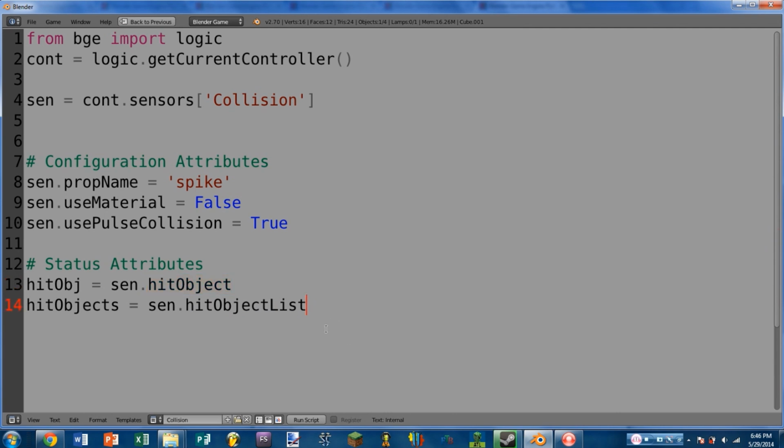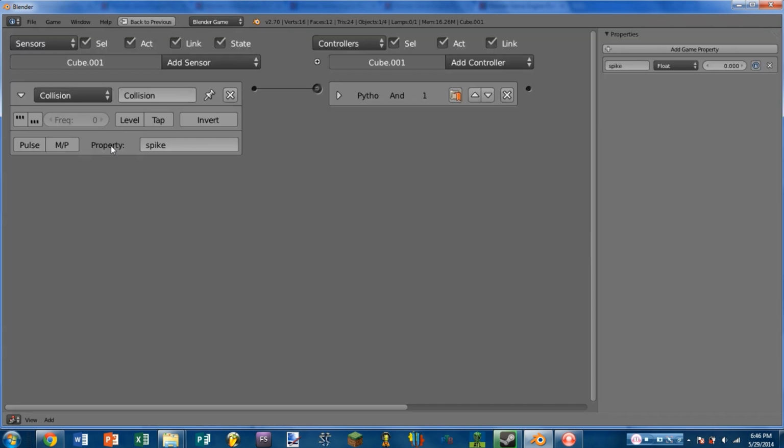Okay, so that is a basic overview of the collision sensor and some of the attributes that you might want to use for it in Python. Next time, we're going to be looking at the delay sensor.